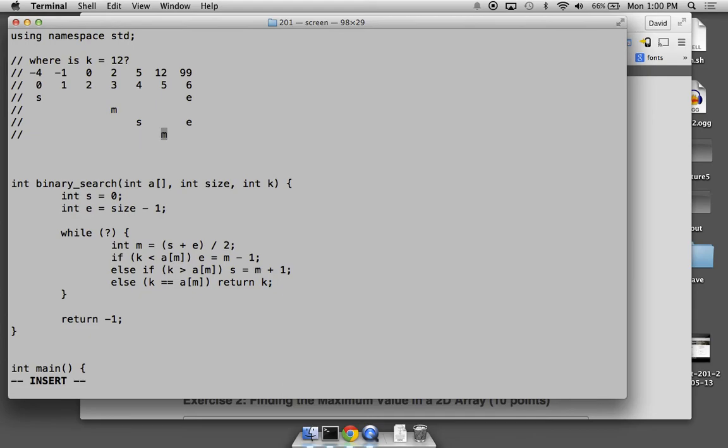And look, now we check, is K less than A of 5? No, 12 is not less than 12. Well, is K greater than A of 5? No, 12 is not greater than 12. Well, that means 12 equals 12. That means K equals A of M. And so we're going to return 5. So that still works. Actually, it works better. We cut out one iteration of the loop. What about the case when we're looking for 20?